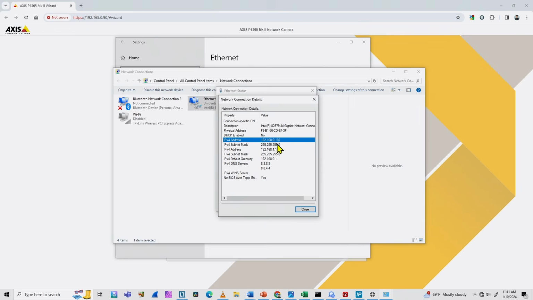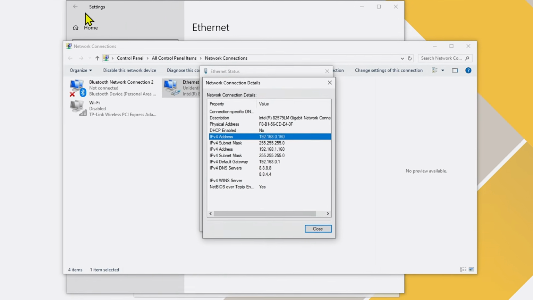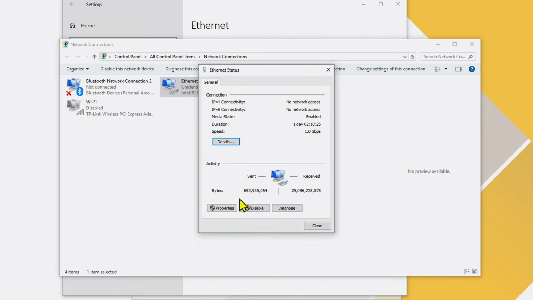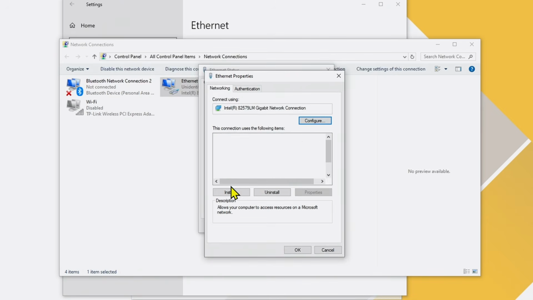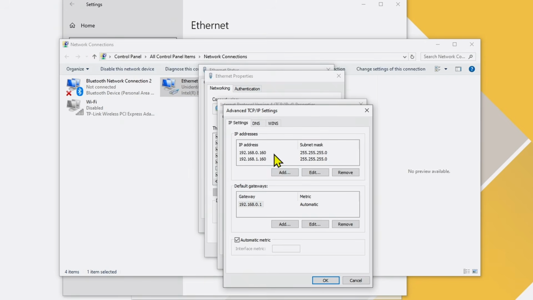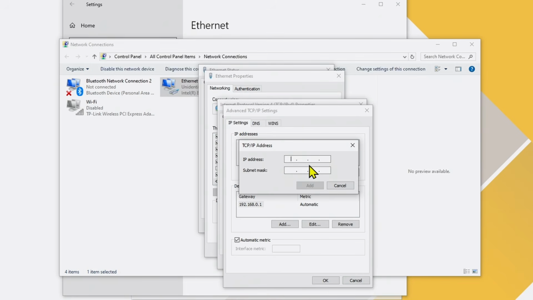If you don't have your computer in the same range as the camera, you'll not be able to reach the camera, okay? So what you can do here is just come to properties and here on Internet Protocol version 4, you can assign an extra IP address. You don't need to remove your IP address. You can just keep your IP address here and add a new one. Here, for example, if I come to advanced, I can add an extra IP address. As you can see, I have two different IP addresses here for my computer. You can add an extra one here if you want to.